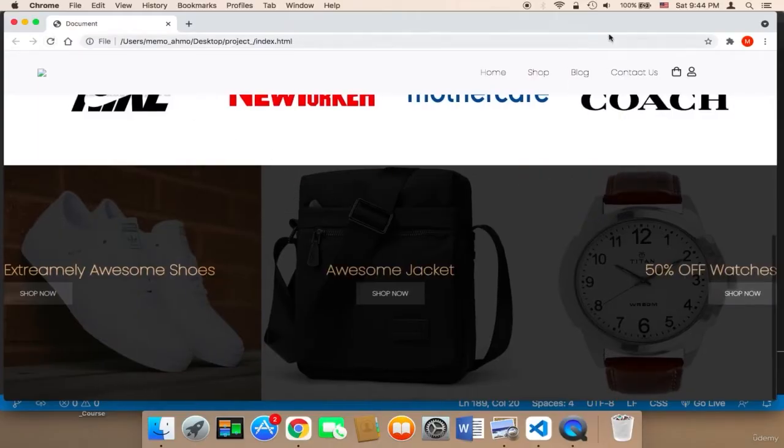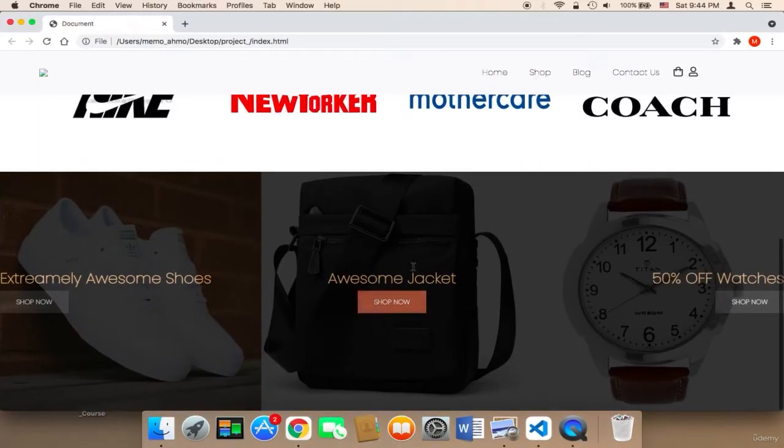As you can see, if I refresh, this is gonna be centered vertically and horizontally, and this is gonna be centered vertically but displayed on the left side, and this is gonna be centered vertically, but horizontally it's gonna be displayed on the right side. And whenever you hover over the buttons, the button will turn to an orange color.